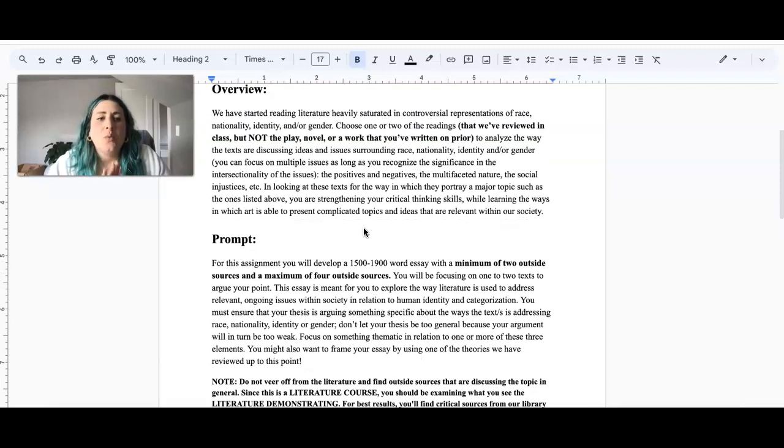So, overview. We have started reading literature heavily saturated in controversial representations of race, nationality, identity, and or gender at this point. So you're going to choose one or two maximum readings that we've reviewed in class, but not the play and not the novel and not a work you've already written on. So what does that mean? It means you can compare a poem and you can compare a short story. So any of the poetry, any of the short stories that you have not written on prior, okay?